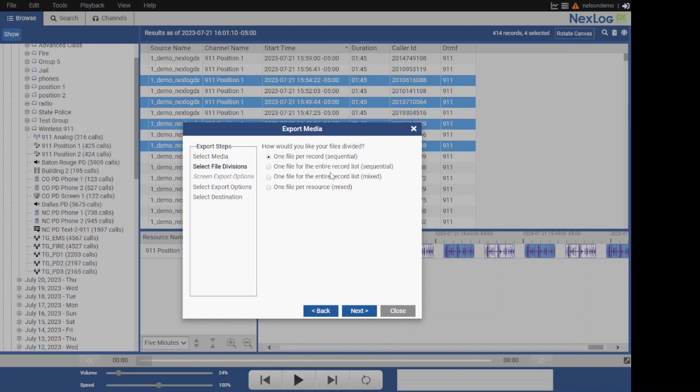Kind of the same here with the one file per record. The one with the lowest file number would actually be the recording that happened last, because again, I have them sorted backwards in time. One file for the entire record list, mixed mode, is going to take all those recordings, squash them together into a single file, and then export it. So in this case, we just have 4 different 911 calls, one that happened after another.